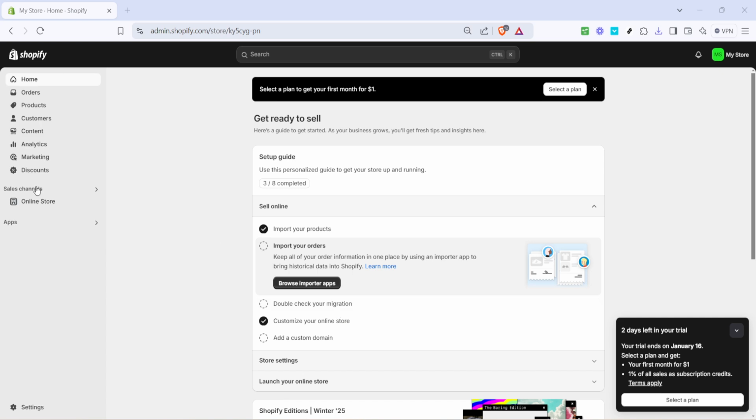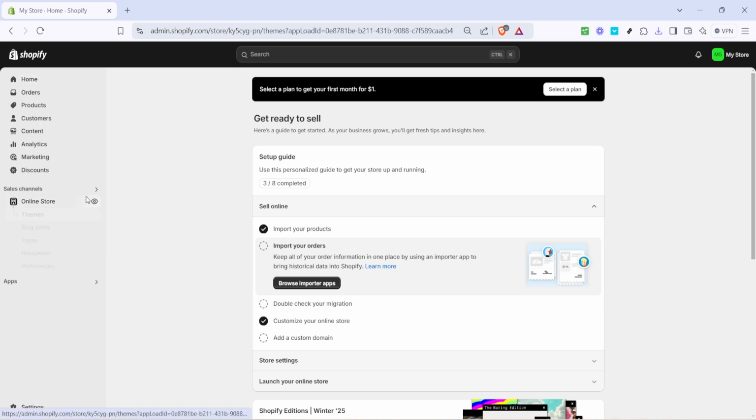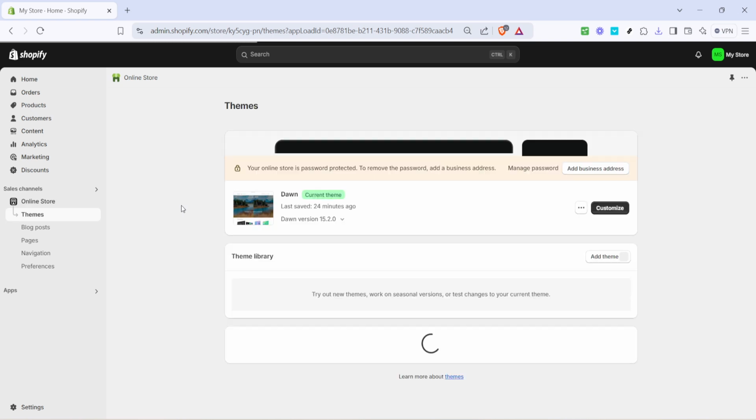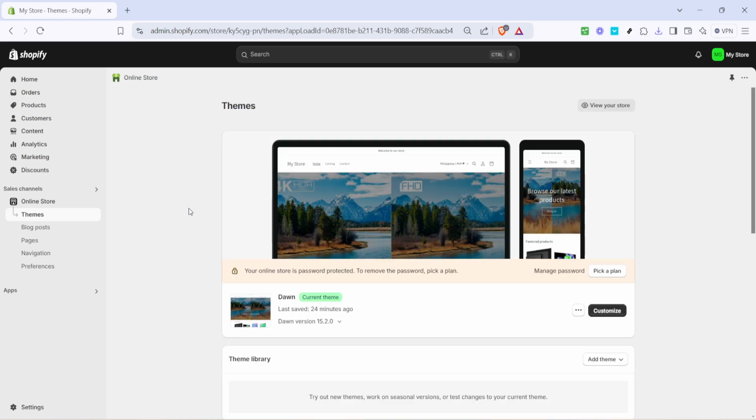Next, look to the left-hand menu. You'll see an option labeled Online Store. Give that a click. Clicking on Online Store will take you to the section where you can manage everything related to your storefront, including themes, blog posts, pages, and navigation. The themes menu will open additional options under the Online Store.